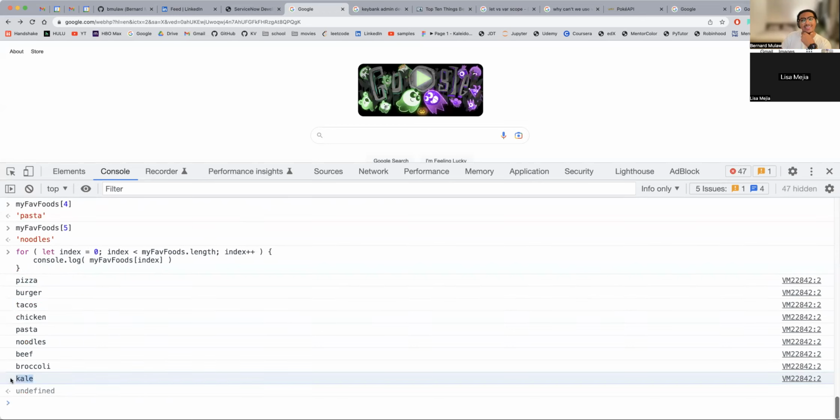All the way to 8, because we get to index 8, and then we print out kale. And then next iteration, index is now 9. Is 9 less than 9? No, and then it stops. This is the most important pattern that you'll recognize in programming. This is the most common pattern: leveraging the length of the array and then doing something inside the body of the for loop.